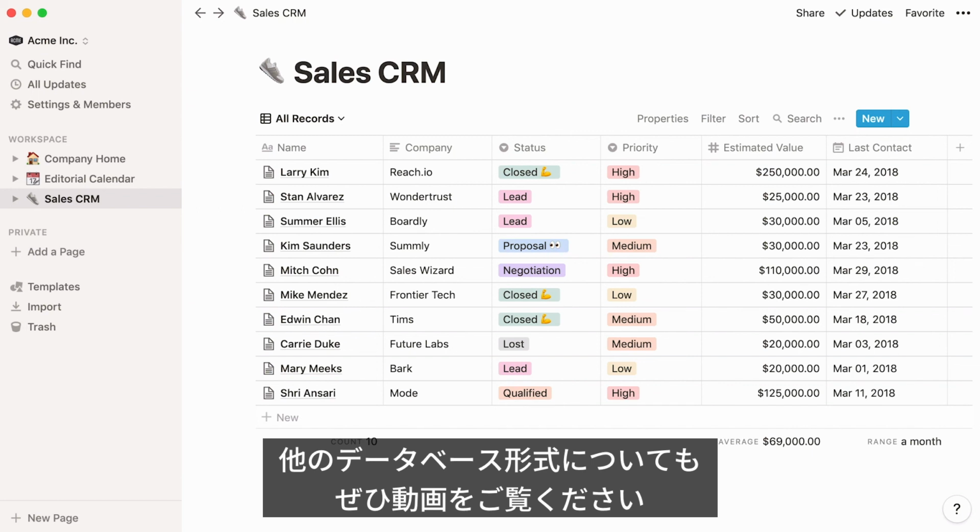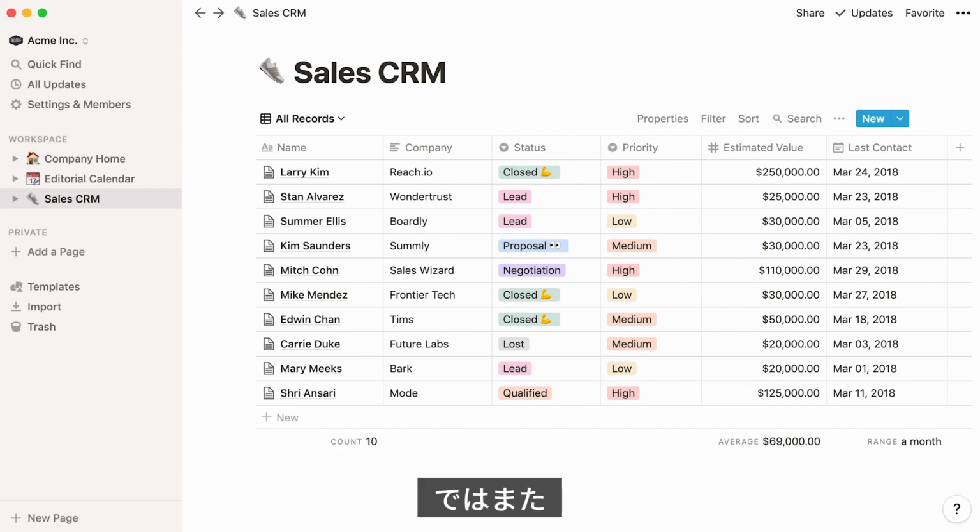That's pretty much the gist. For more information, please watch our other videos on database views. Have fun creating your first table with Notion.